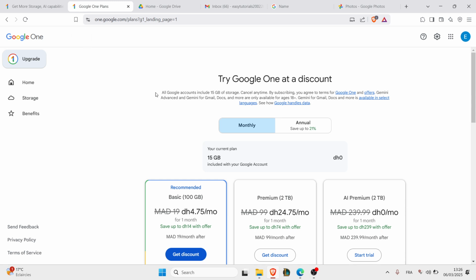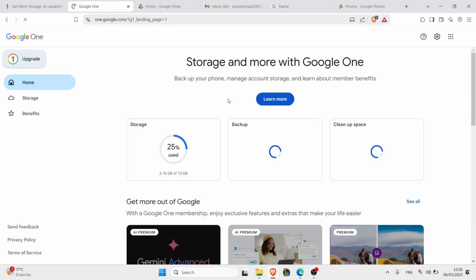And once signed in, you're going to be directed to your Google One dashboard, like you can see here. If you already have a plan, you're going to have a lot of options here. As you can see, I don't have any plan, I just have a normal free plan. But click on the settings by clicking on the gear icon on the top right corner.